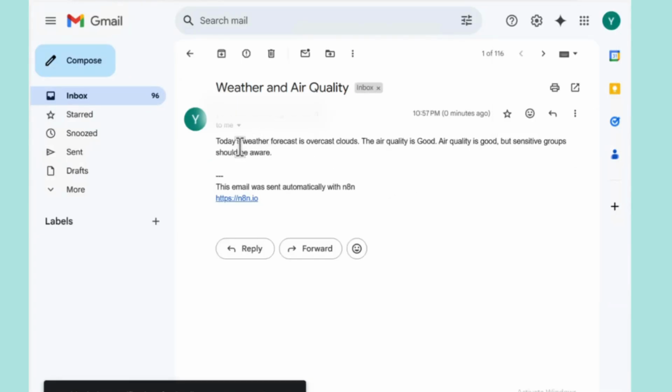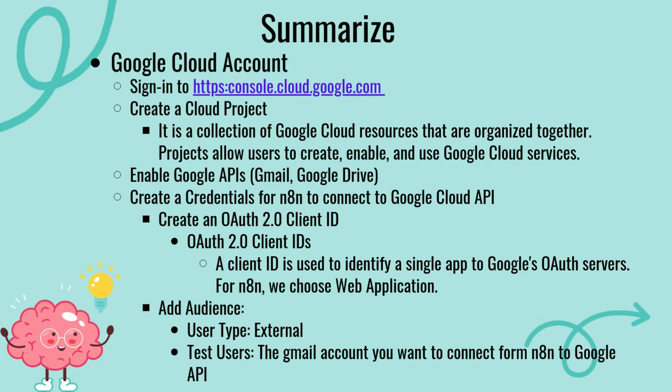Let me make this a bit bigger. So this is the email message from our n8n workflow. Today's weather forecast is overcast clouds, the air quality is good, and the rest of the message. So we have successfully connected an n8n workflow and sent an email to our Gmail account.